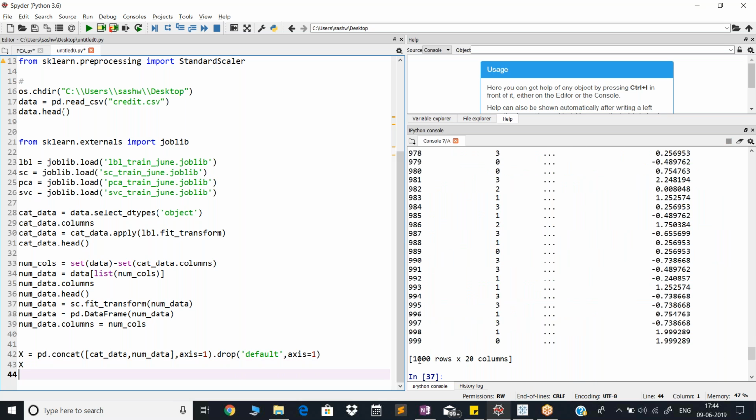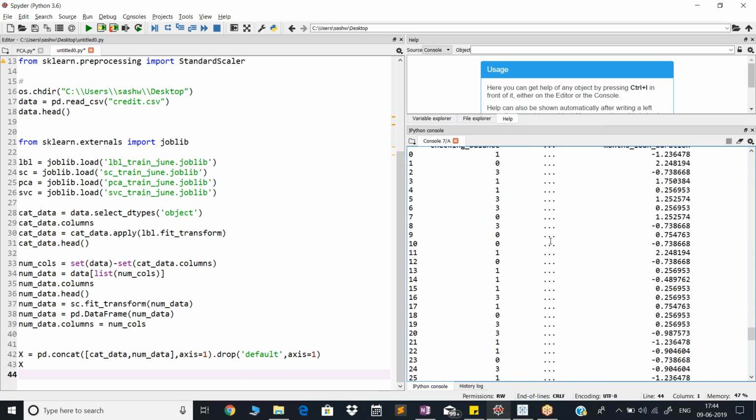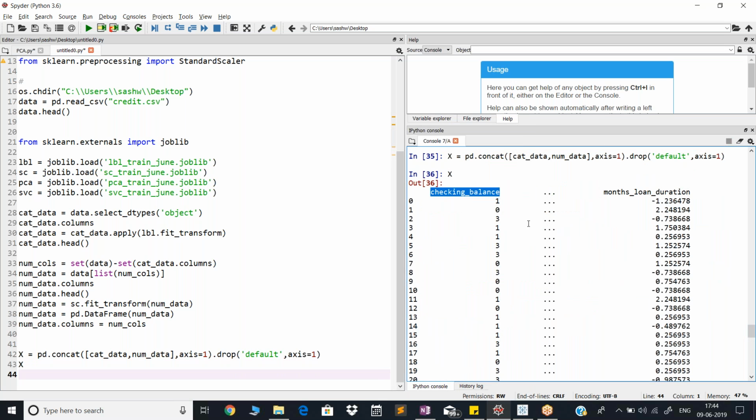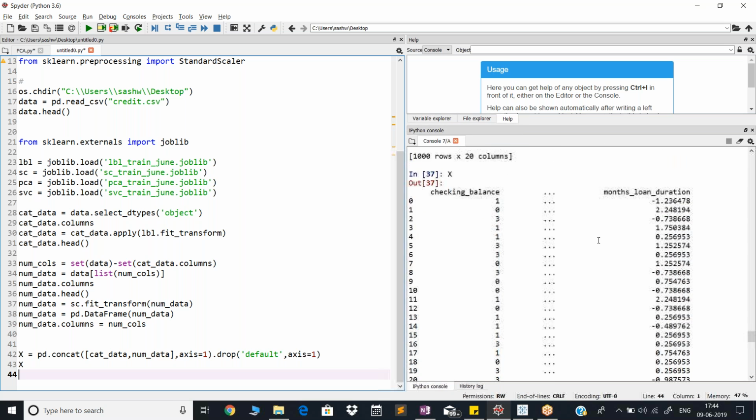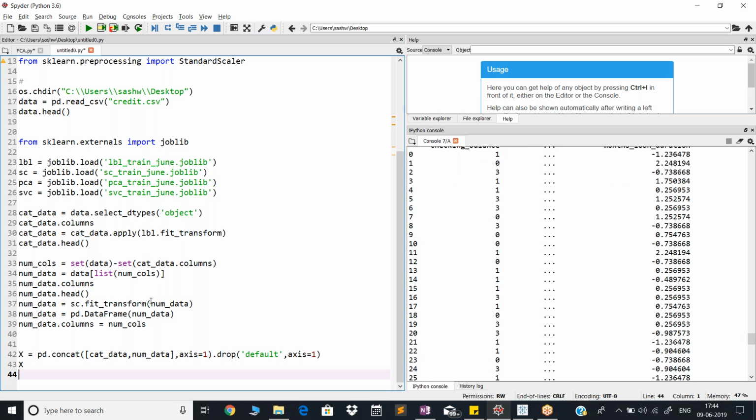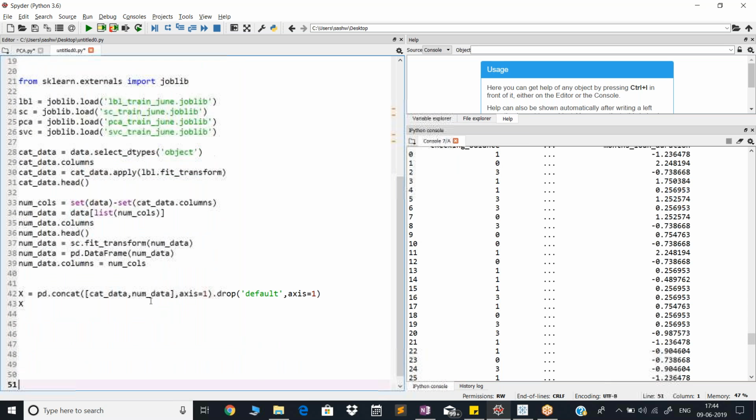Okay, so you can see the 1000 rows and the 20 columns here, right? Checking balance should have been a categorical, so we can see that it has got transformed, and then you can see the numerical columns have also got scaled. So the capital X that you can see here has gone through all the transformation necessary for categorical and numerical columns. Now what should you do?